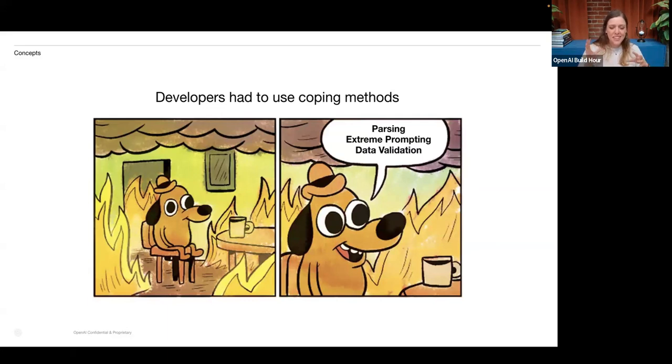So they were trying to use it as input for deterministic software. But the problem is that LLMs are stochastic by essence. So they had to develop strategies to get this working well. I like to call them coping methods. So they did parsing. There's actually a lot of libraries that allow for parsing as well.